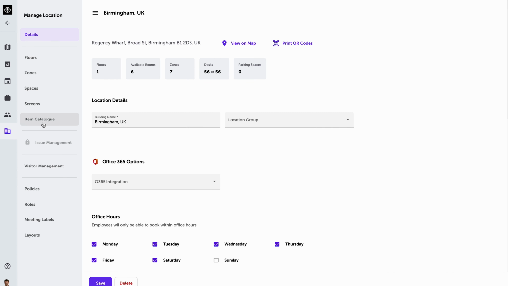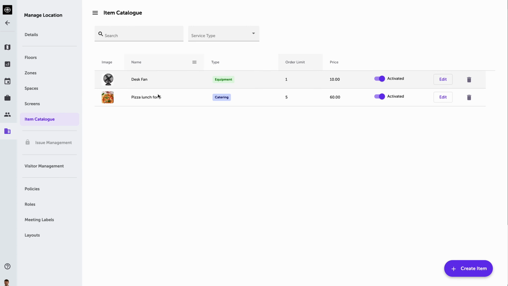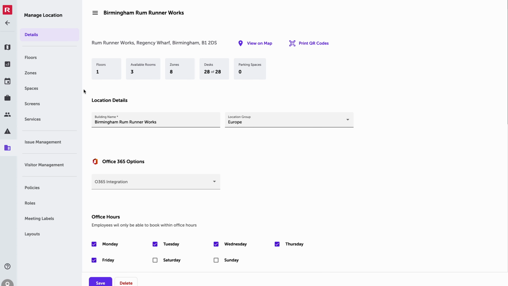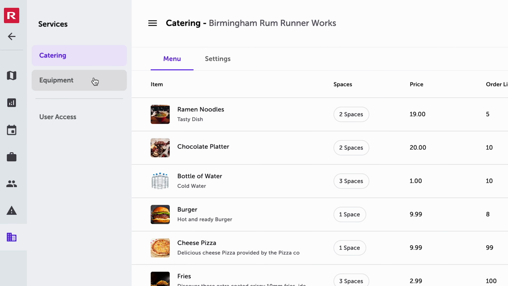an item called Services. Now previously, if I show you here, this used to be called Item Catalog. When clicking into the Item Catalog, it just showed you catering and equipment items that you could request. If we click into the services section, we have a totally new interface that gives us catering, equipment, and user access. I'll go through those shortly.